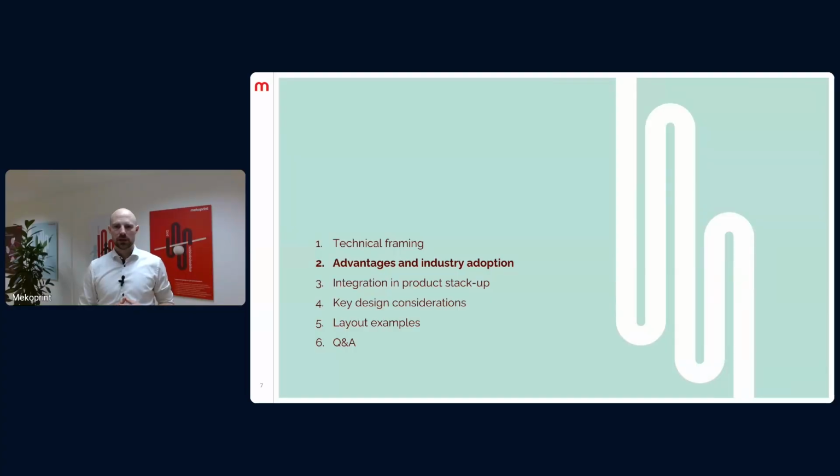So next we'll zoom in a little bit on some of the advantages of the technology and identify some of the market segments where it's widely used.